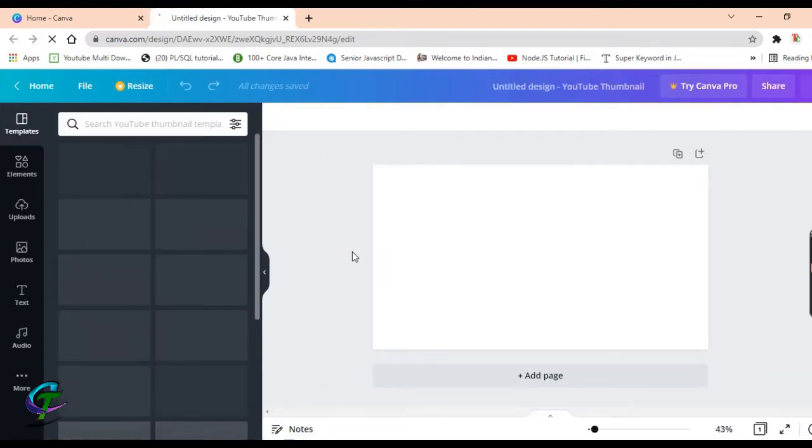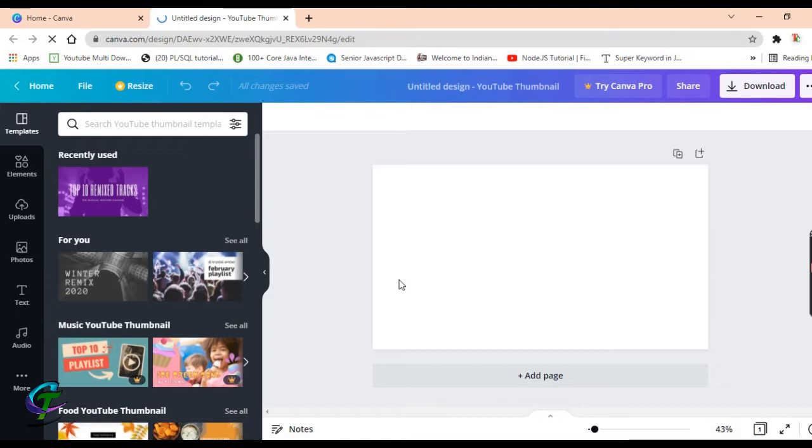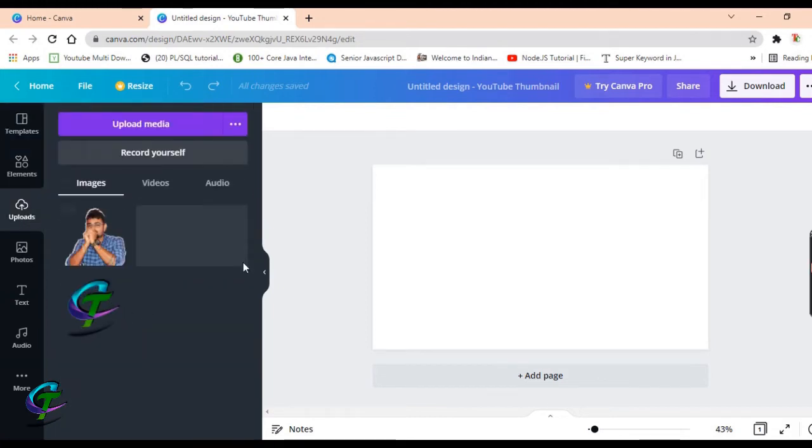Now this white color template, you can see this is the YouTube thumbnail size, like 1080 by 720 pixels. Okay, so next you just have to go to upload. Here first you have to upload your image. Like this you can see it here. Before, I uploaded my YouTube channel logo and this is my photo.